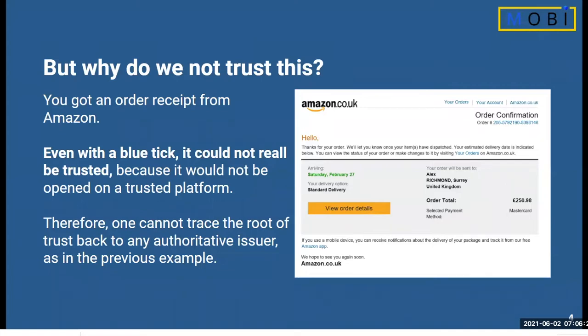But why do we not trust this? Get an order receipt from Amazon, even with a blue tick, it could not really be trusted because it would not be open on a trusted platform, right? Therefore, one cannot trace the root of trust back to any authoritative issuer, as with the Instagram and Netflix example. Anybody can generate this and email it to you.